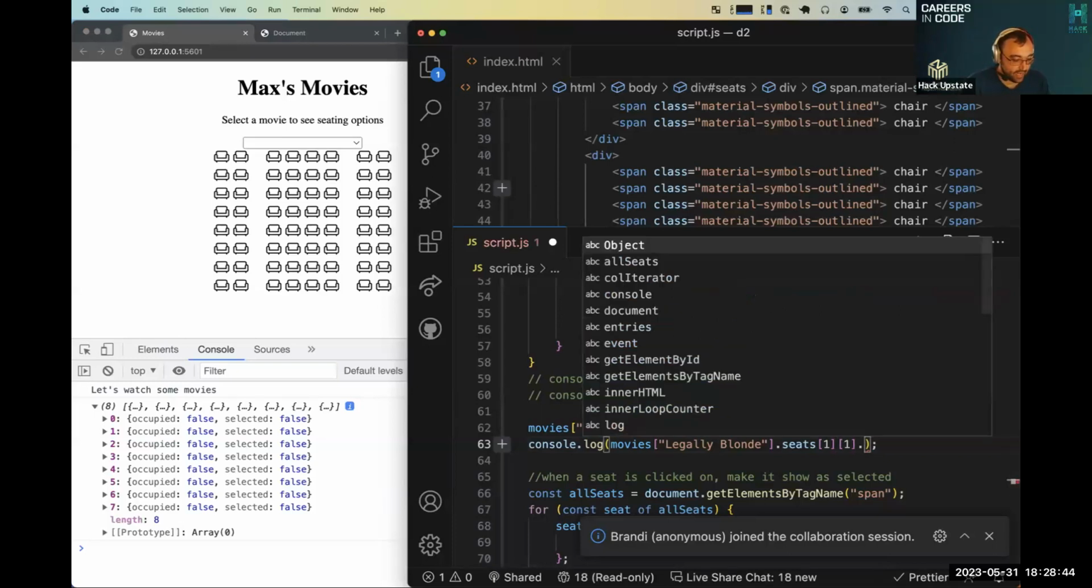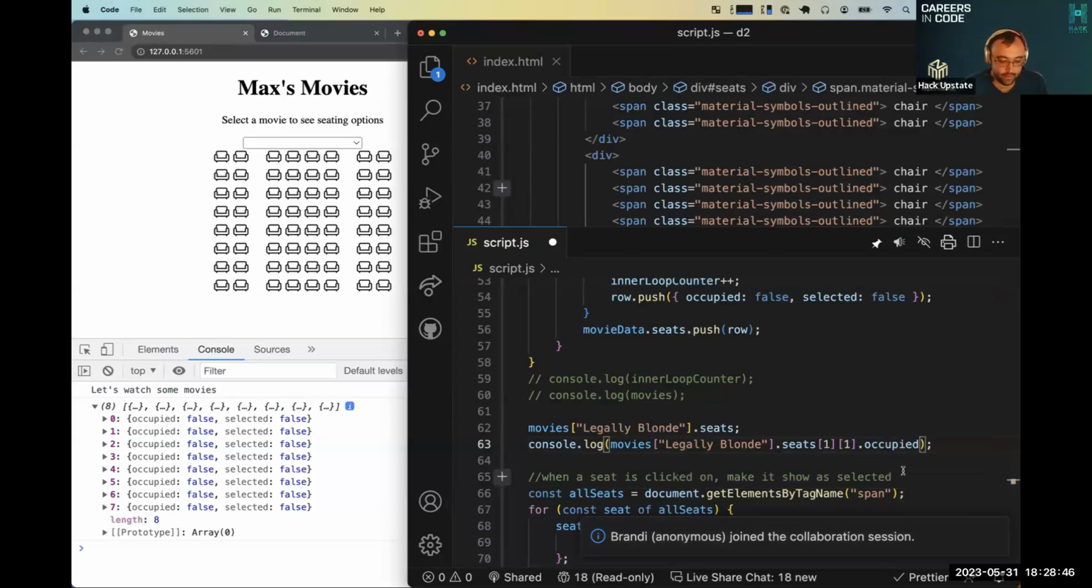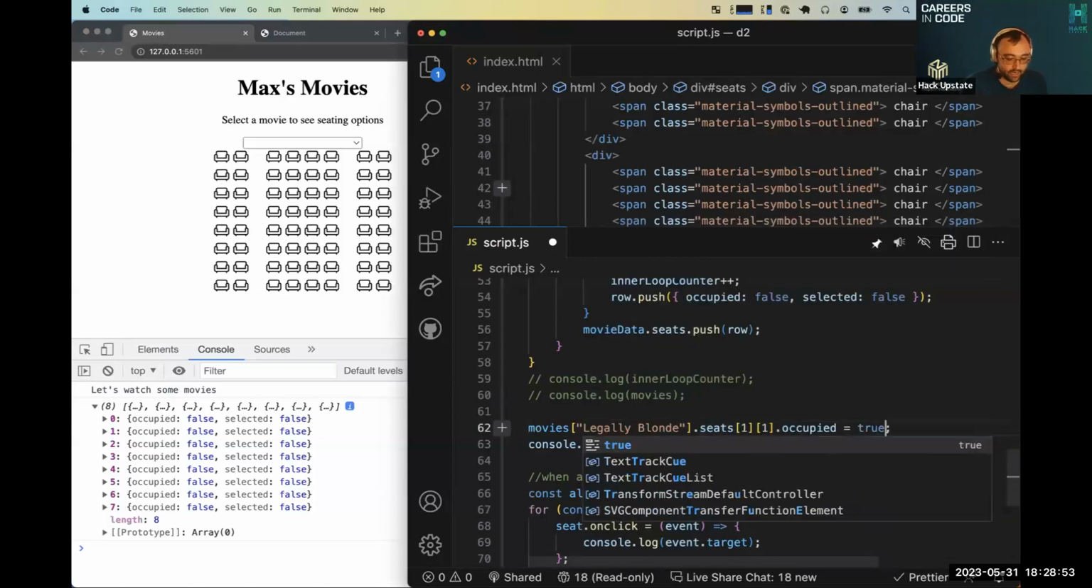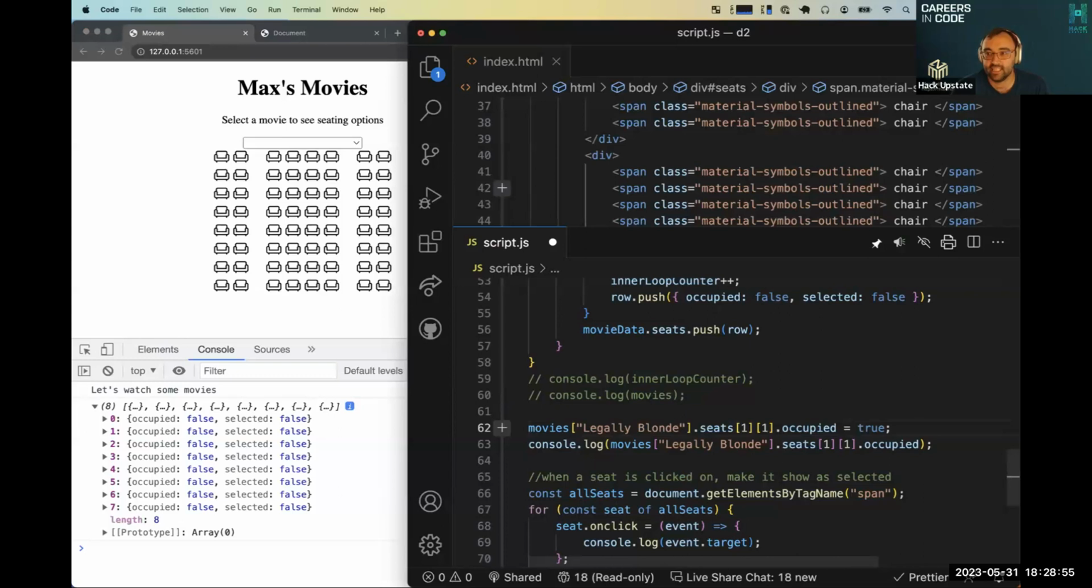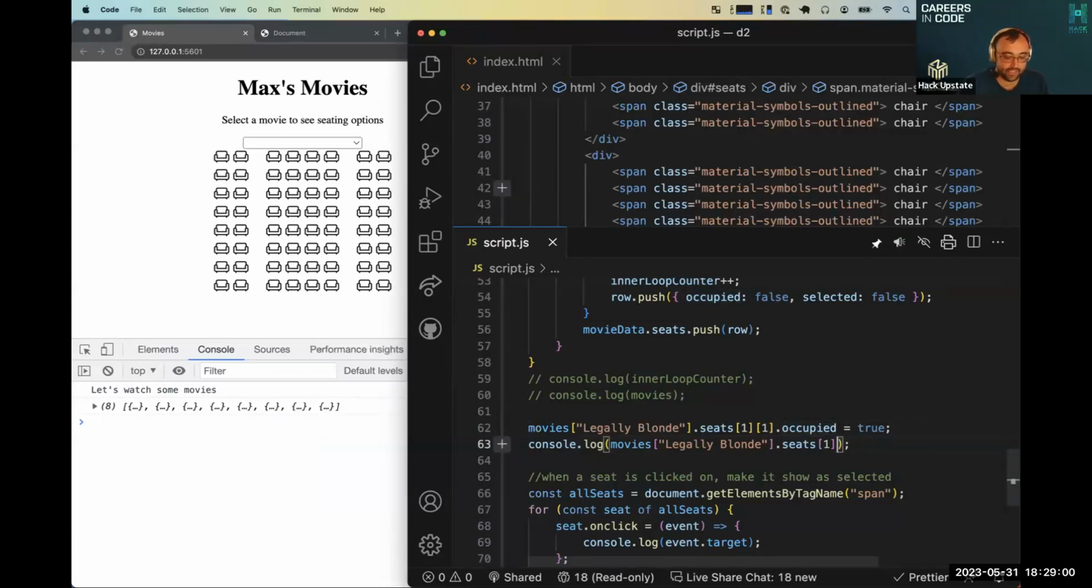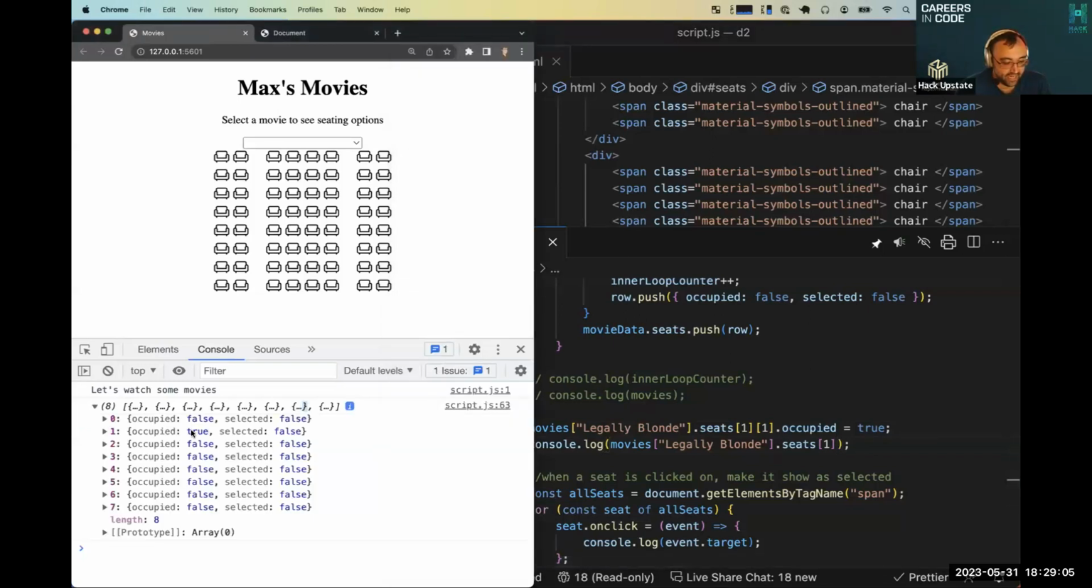Now we can say, hey, is that seat occupied? So I'm going to take this, I'm going to borrow this up here, and I'm going to say occupied equals true just to test. So now if I log out the first row of all of the seats, look what we get. Our first seat is now occupied. Now it doesn't show as occupied yet. We're going to get to that step next.